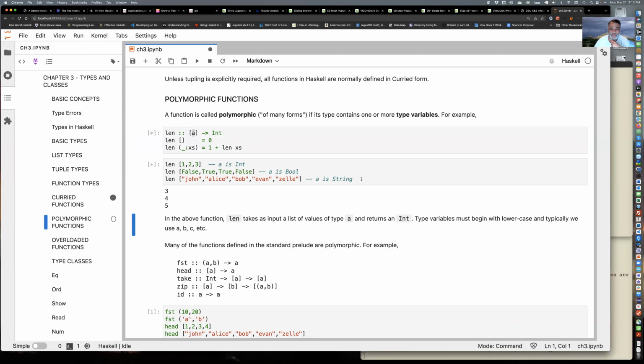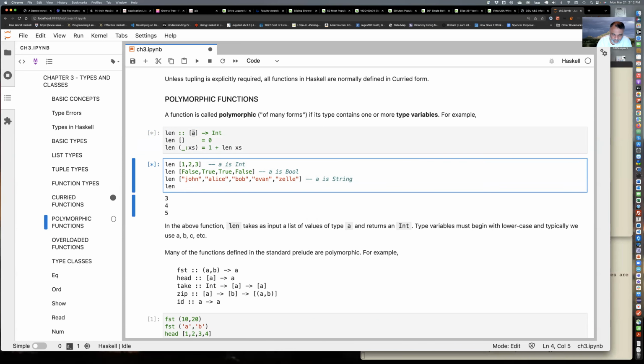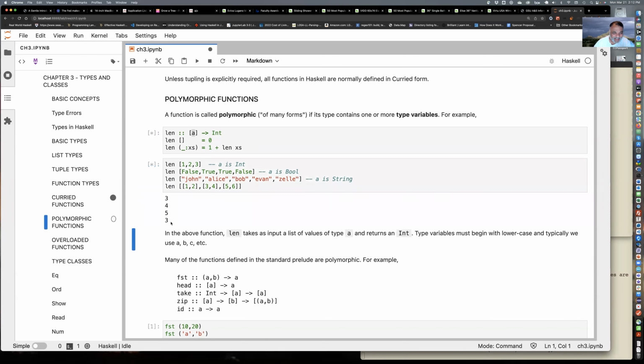If you want, we can try one more. Let me try something interesting. Here's length on a list of items where each item itself is a list. Obviously the answer is not 6, but the answer is 3 here. Let's see that. There you go, 3, because there are 3 items in this list. Each of those items happens to be a list, but that is irrelevant. Now the interesting thing would be to see what the type of this is.